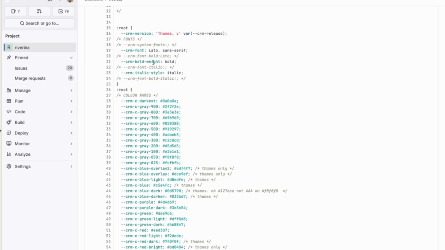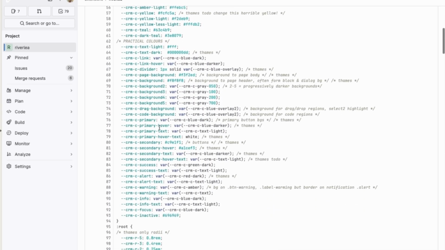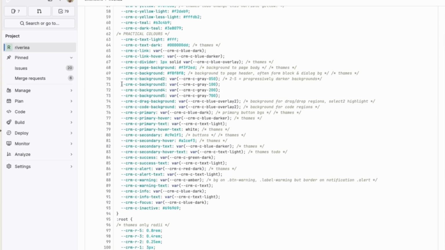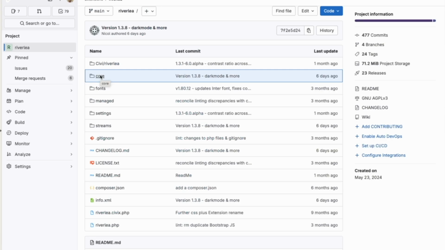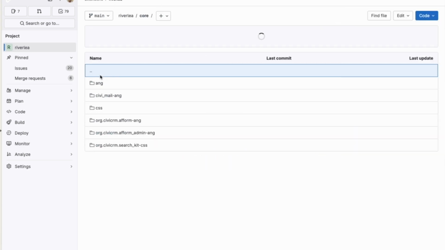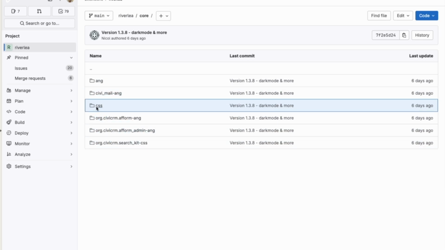And the sub-theme layer that sits on top of that is very small and is made up almost entirely of CSS variables. CSS variables, or CSS custom properties, are very much like variables in coding languages, where you could define something once and then refer to it umpteen times. So the core of River Lea is this theme layer, these files here, and these override core bits of CiviCRM.